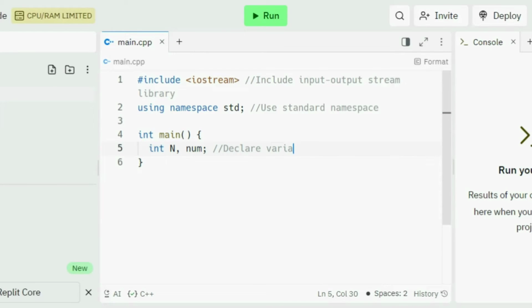First variable is n. This variable will hold the number of iterations the loop will execute, based on user input. The second int variable is num. This variable will temporarily store each number that the user inputs during each iteration of the loop.